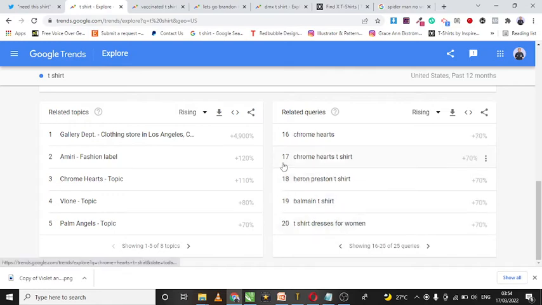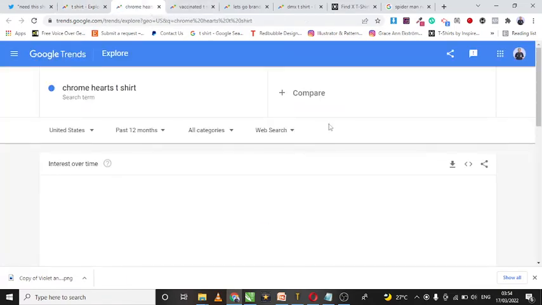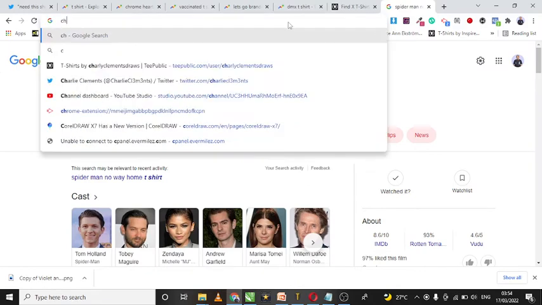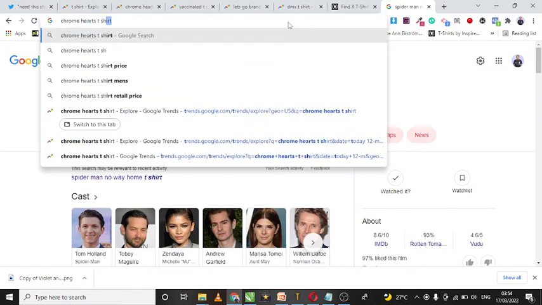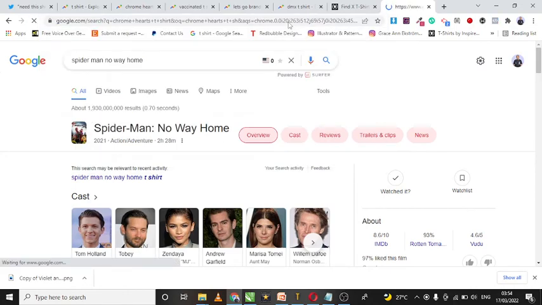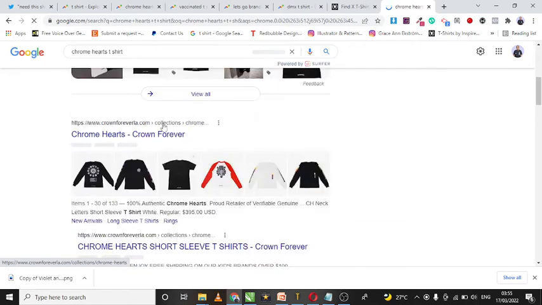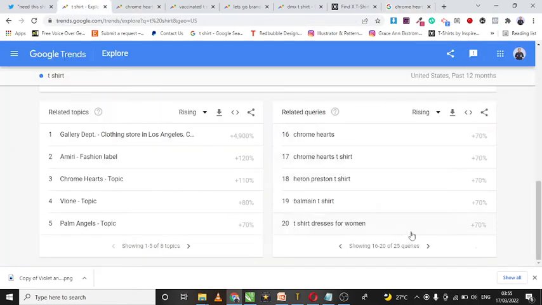You can see Chrome Hearts t-shirt, and let me do a search for this. You can see that this is actually projected to go upward, and I'm gonna come here and search for Chrome Hearts t-shirt. Okay, it seems Chrome Hearts is a company, so you want to stay clear from that.